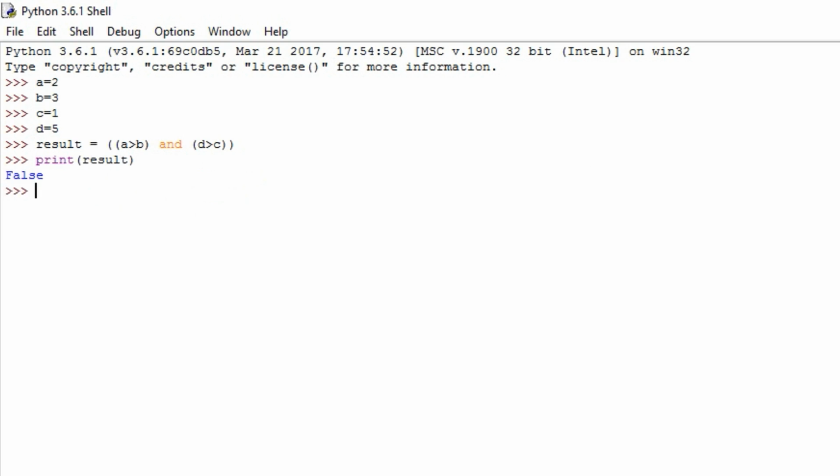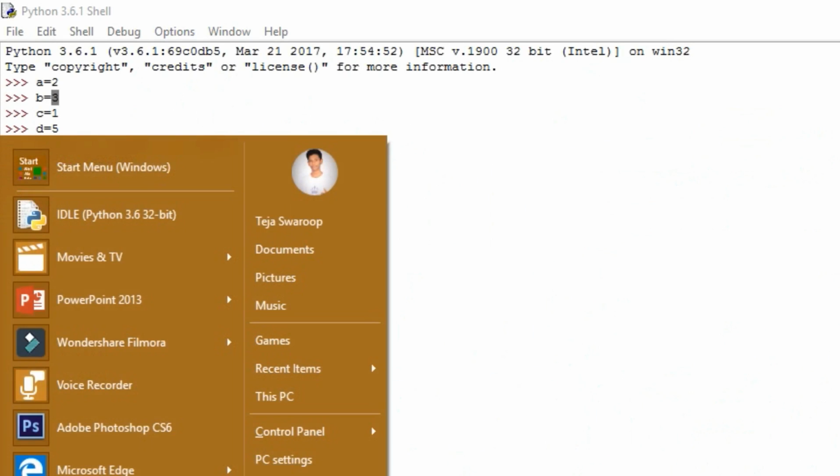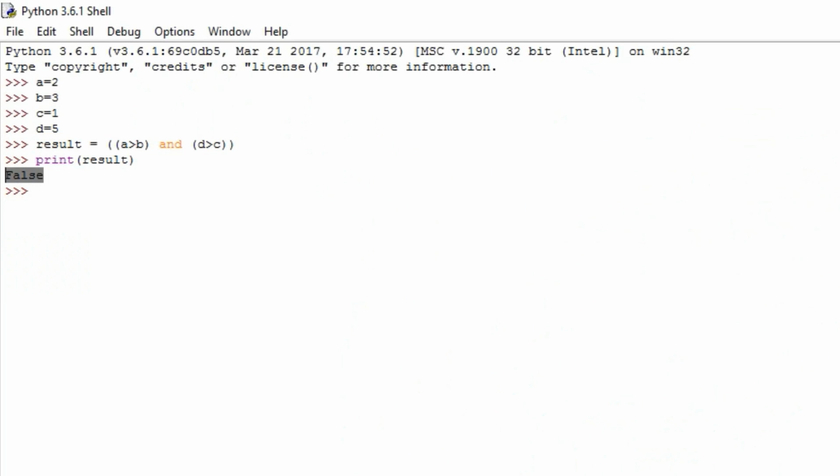The value of result is false, because we said a is greater than b. Actually, there's a small change from the previous example. In the previous example, we said a equal to 3 and b equal to 2. But here we exchanged the values of a and b. So that's why the value is false. Okay, so we can directly say print.